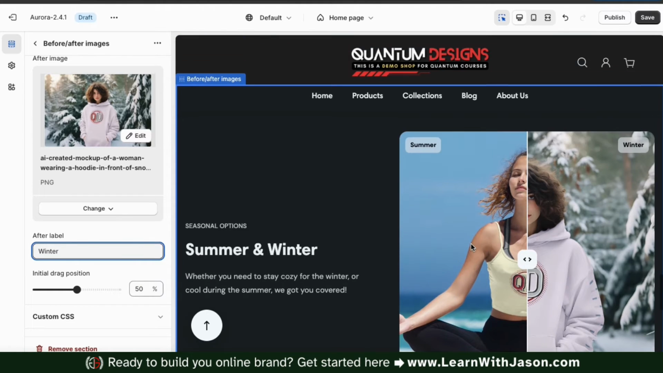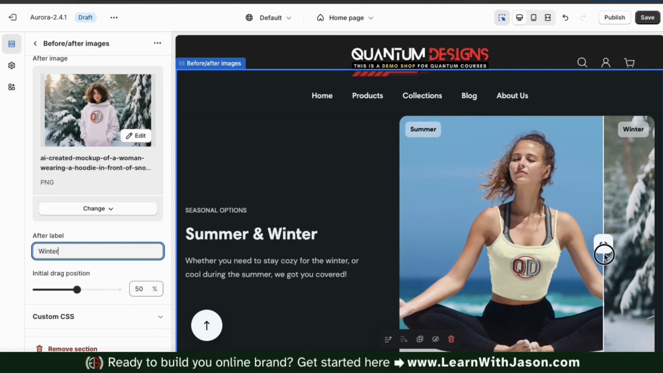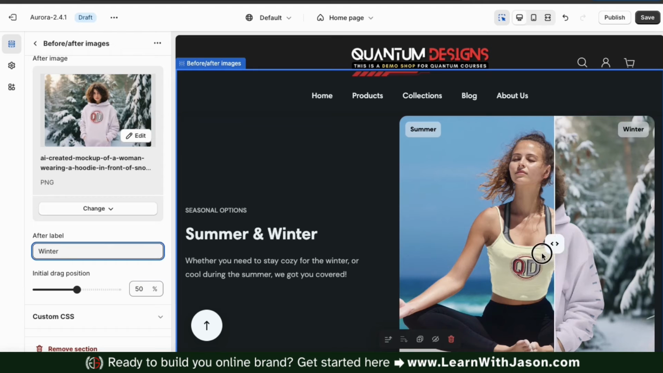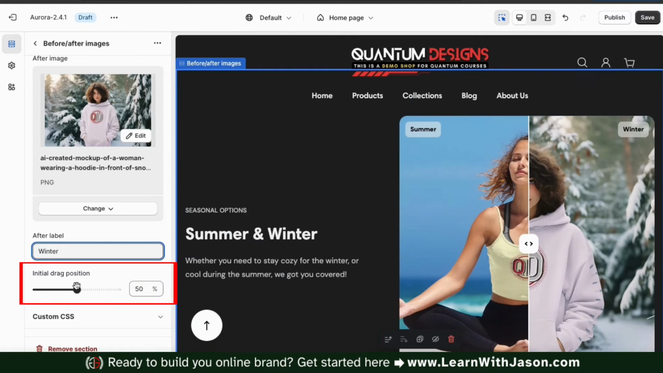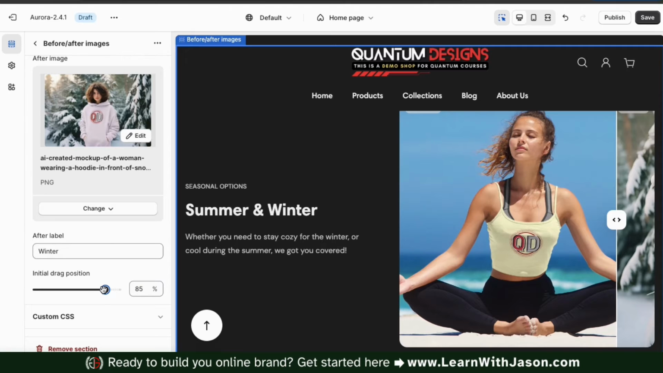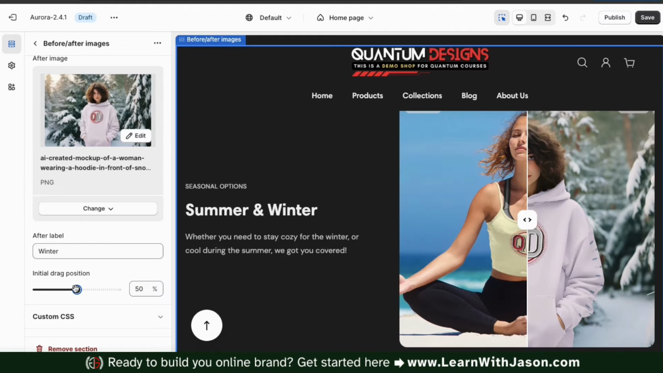So I'm actually using my before and after images section to compare my summer and winter clothing. And customers can interact with the section by using the slider bar to slide between the images. This is a really cool feature that can add some fun to your online store. If we go to the slider bar here, we can set the initial drag position. You can move the starting point to the left or to the right. But for my image, I'm just going to keep it in the center at 50%.